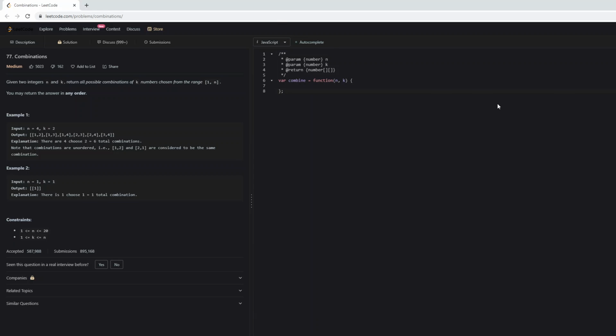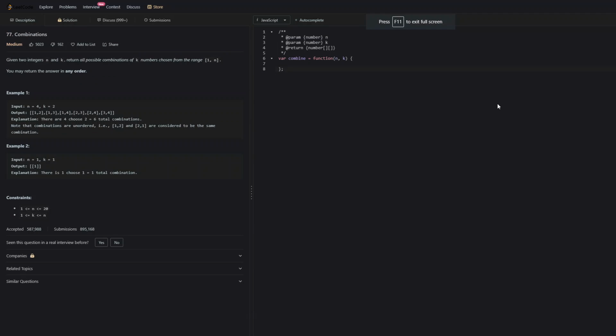Alright, look, check this out. The last problem I'm going to do, not the last problem, the second to last. I'm going to do generate parentheses after this. It's called combinations. Now, we did a problem called permutations, right?